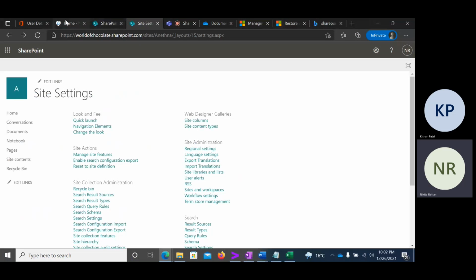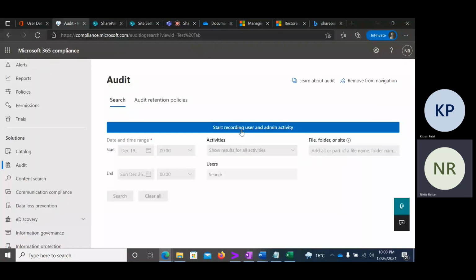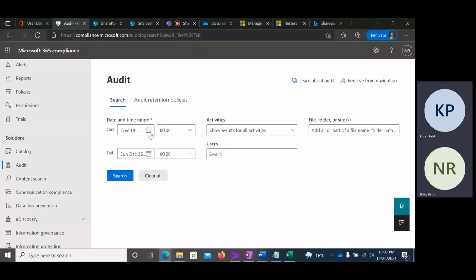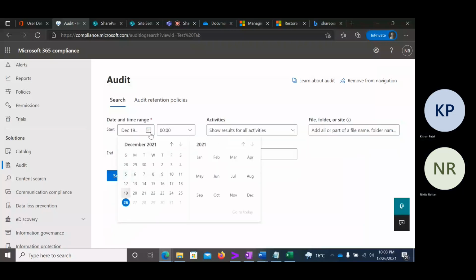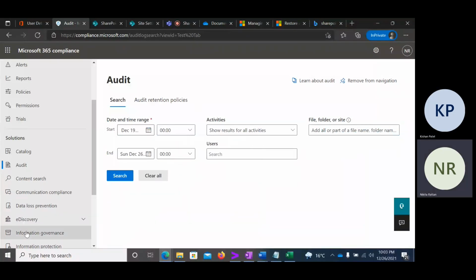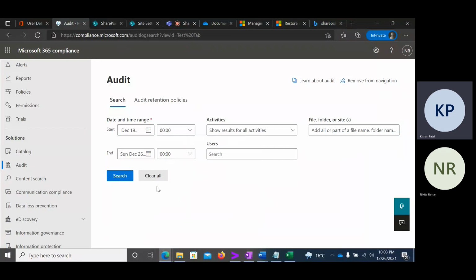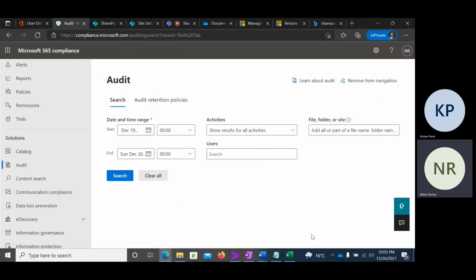I think it's working now. Microsoft has launched something new. They have upgraded it, and now this feature has been changed. Earlier, it was just a part of information governance. We used to click on audit logs, and that's how the screen came up. Do you see my screen right now? Yes. So this is how the screen comes up.